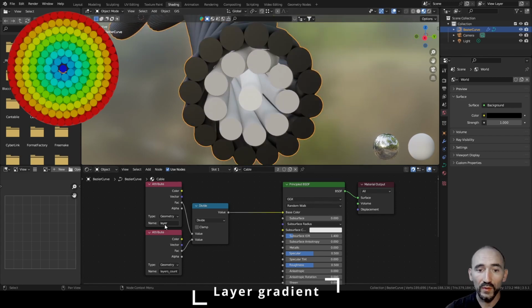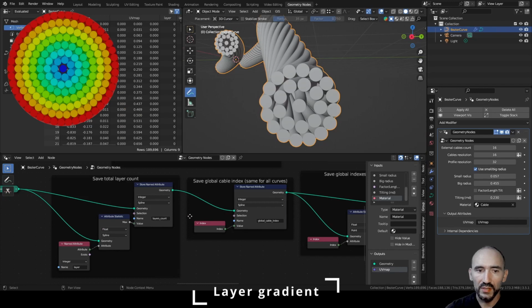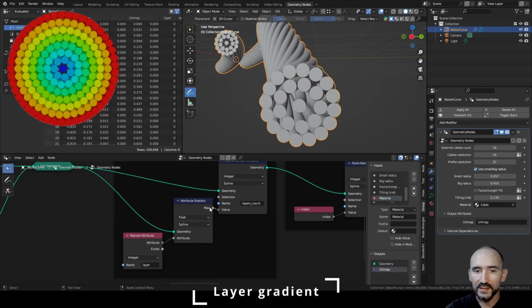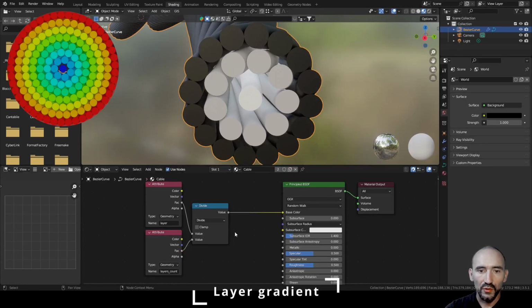Okay, why? Because we have the number of the layers starting from 0, so 0, 1, 2, and the layers count. So keep in mind this layers count is not 3 but 2, because in the geometry nodes here in this section to save the total layer count we have the max number of the layer. So 0, 1, 2, 2 is the max. So keep in mind the correct naming that I set here. So in this case I have a perfect gradient.